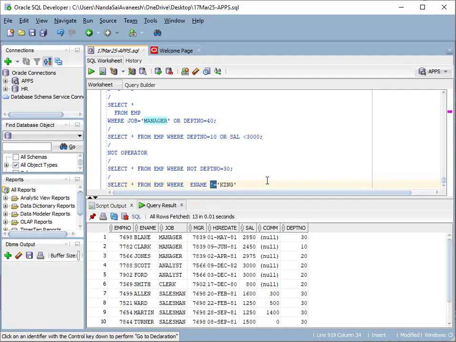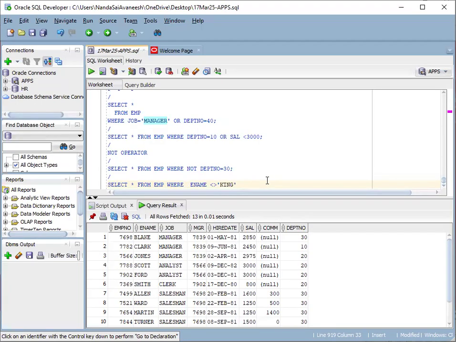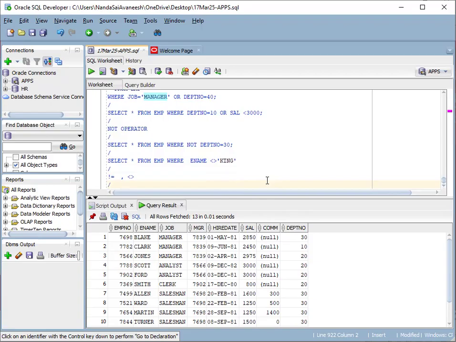So for the not also you can use the greater than or equal, less than symbol also. Same way. Either you can use the not keyword, or you can use the exclamation equals to symbol, or you can use the less than and greater than symbols here for the checking of the not condition.